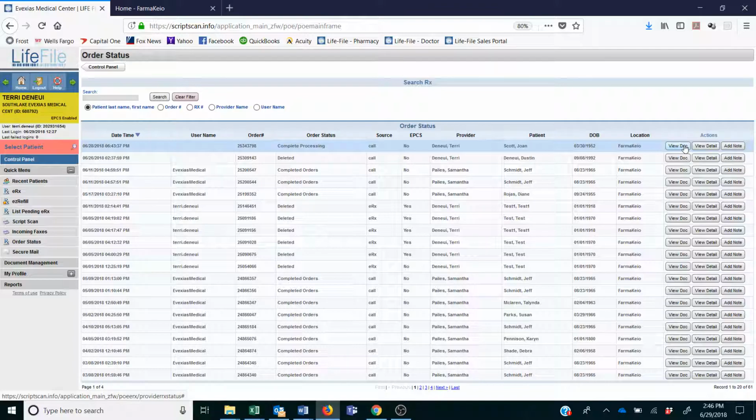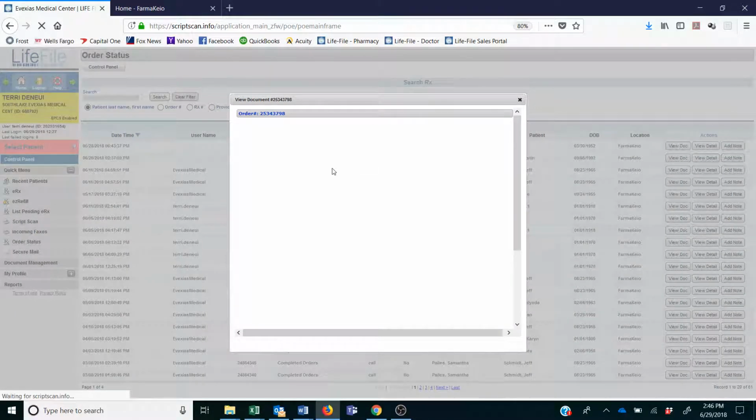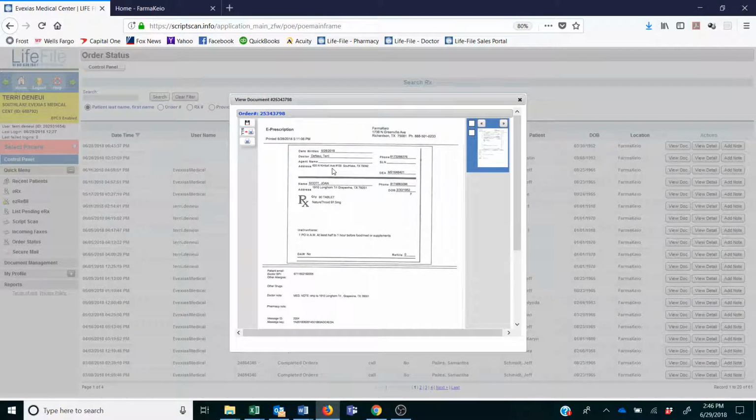So we have a couple action buttons over here. The first one being View Doc. So this is where we can actually see the order. Now this format is a SureScripts format. So you'll notice up here it says e-prescription. So that means that it's coming from SureScripts.